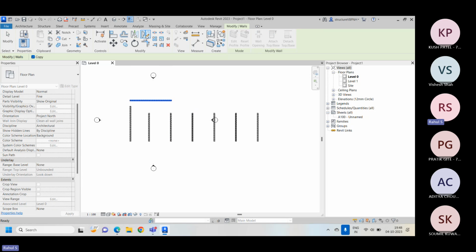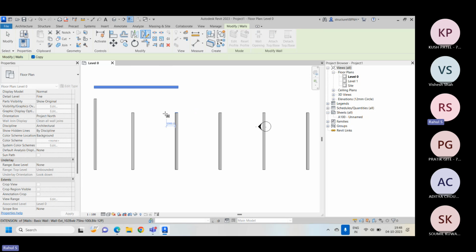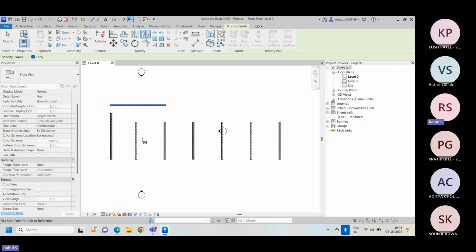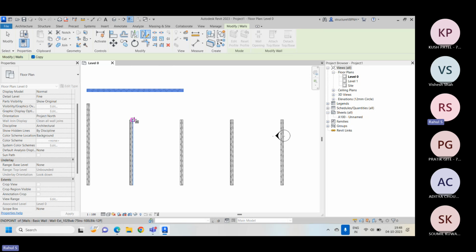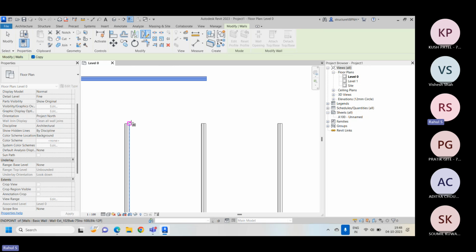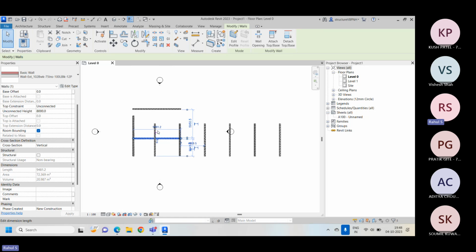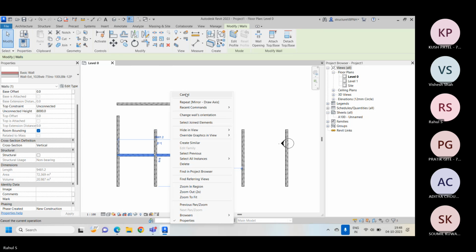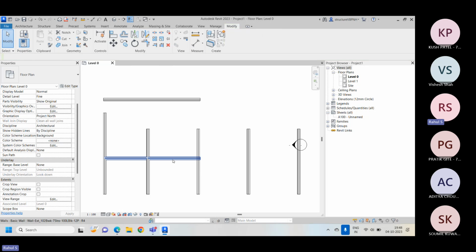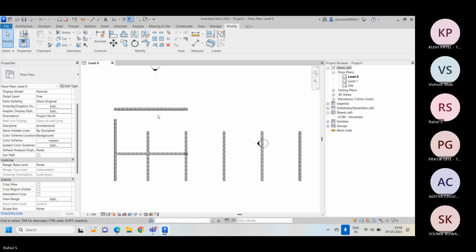So let's say Draw Axis. From where I want, let's say from this end, exactly at which location. Let's say I consider this point as a center point. So I'll pick this as a center point and create a line like this. You can see exactly from the center, it has created this wall here.